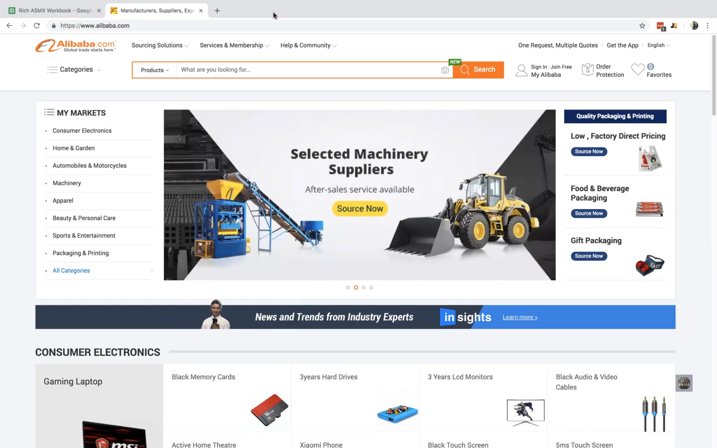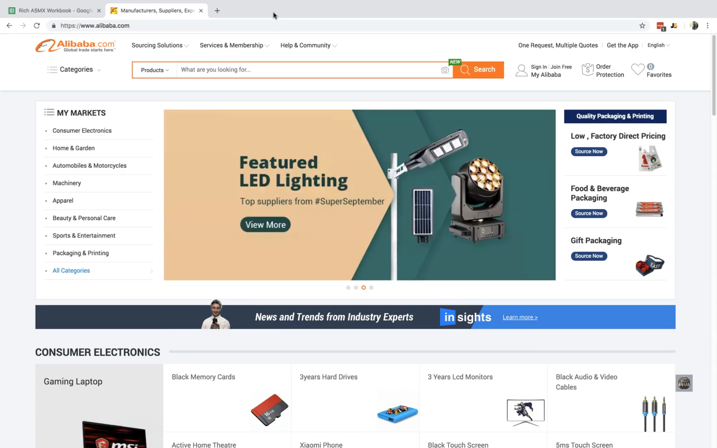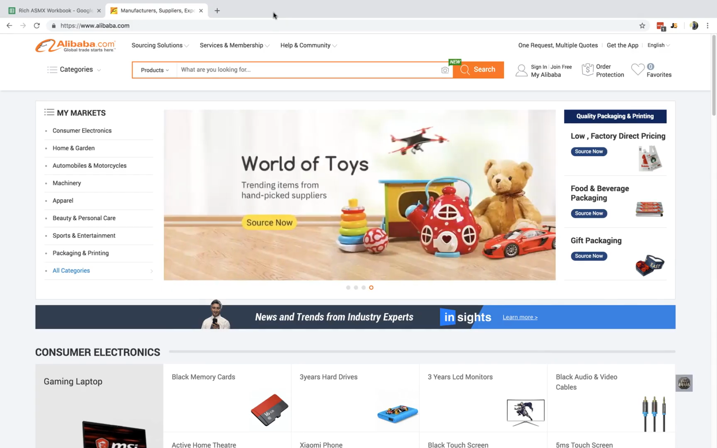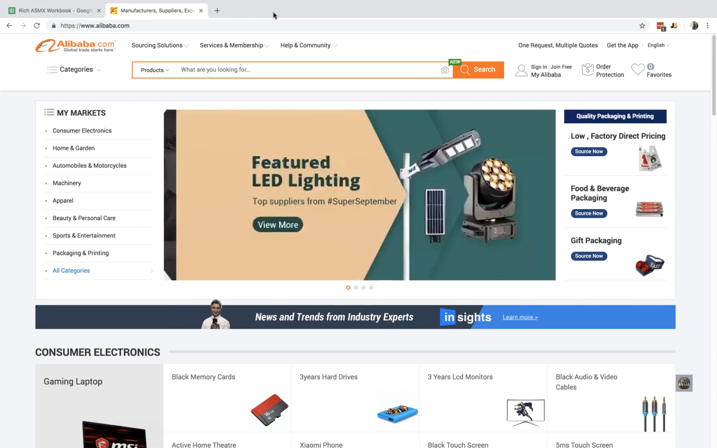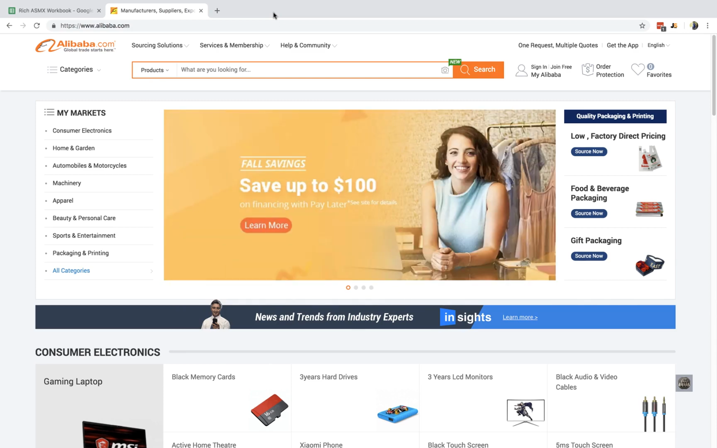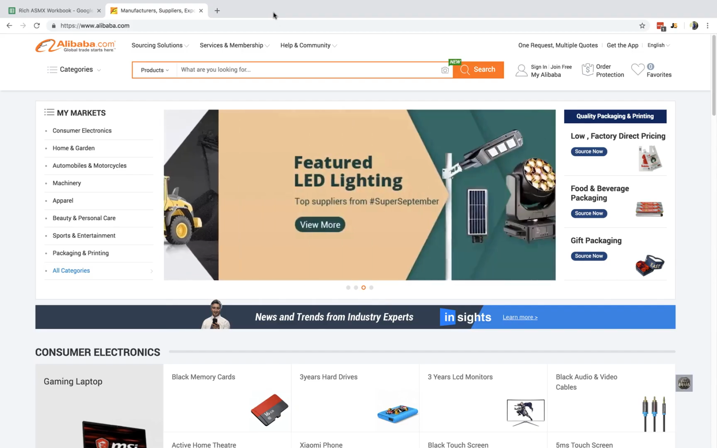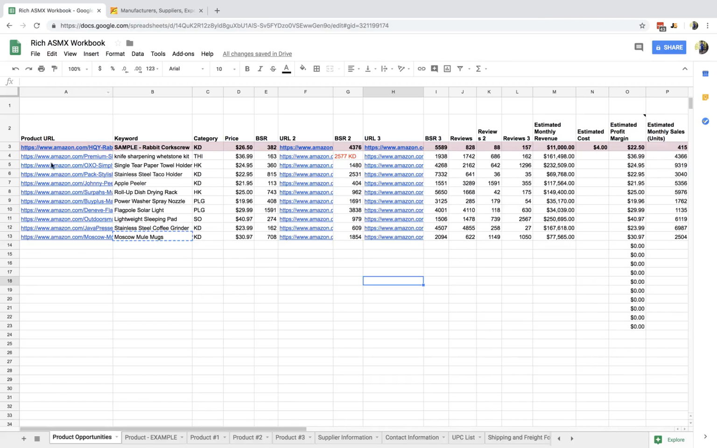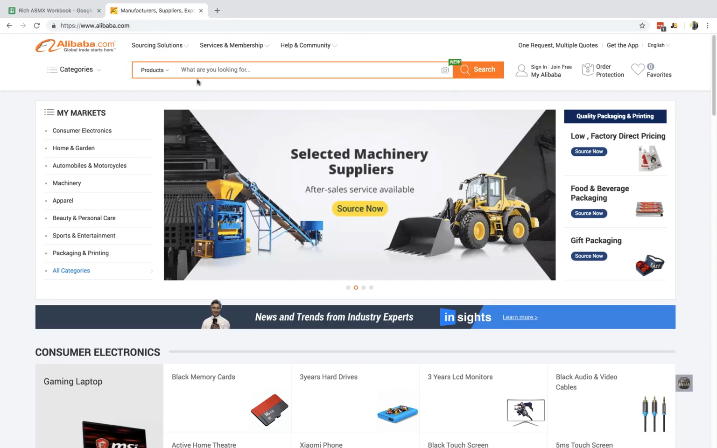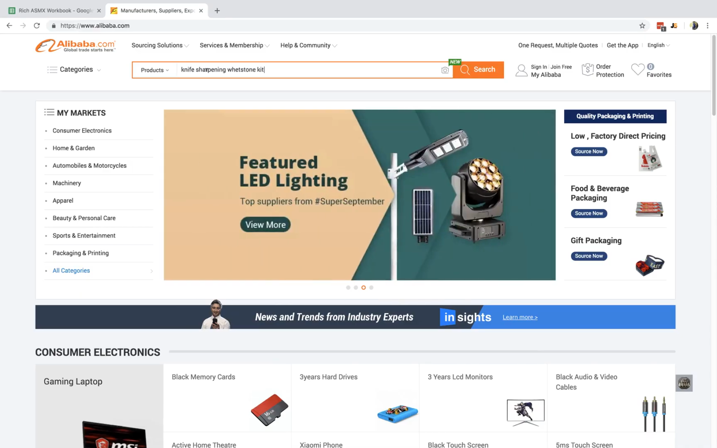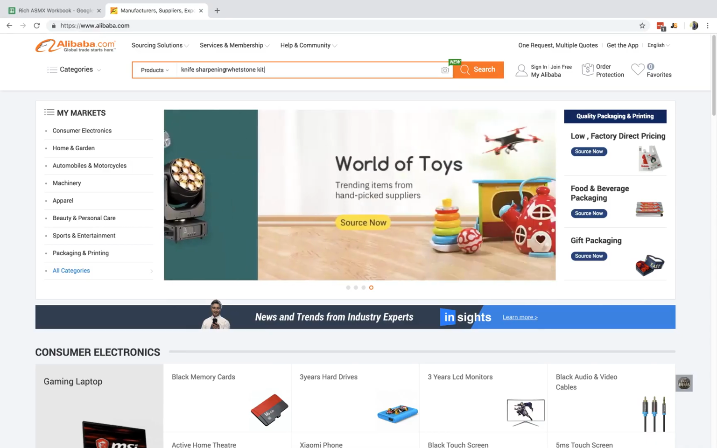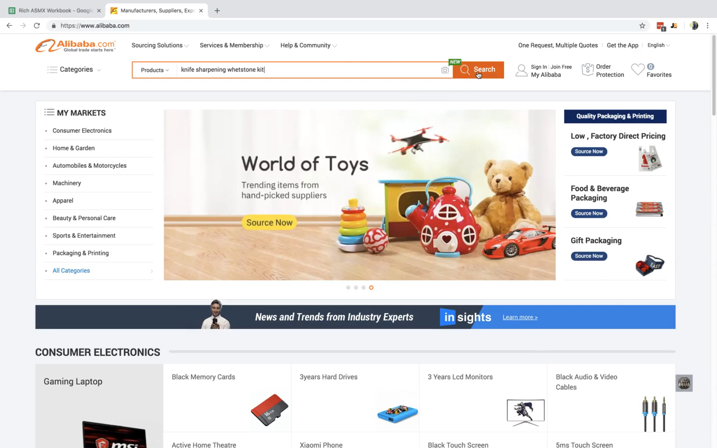Essentially, it's a marketplace where manufacturers can offer their products. Now, Mike is going to walk you through exactly how to use this the best way, including how to narrow down the suppliers, etc. But for the sake of this lesson, we're just going to look for ballpark costs. So if we go with this first one, the knife sharpening whetstone kit, I'm just going to copy the keyword. I'm going to go to Alibaba and I'm going to paste it into where it says products in the search. Don't change that. You can leave it as it is, and then click search.